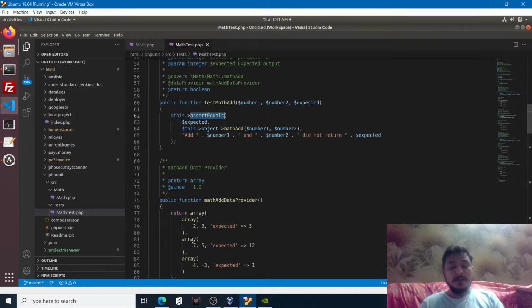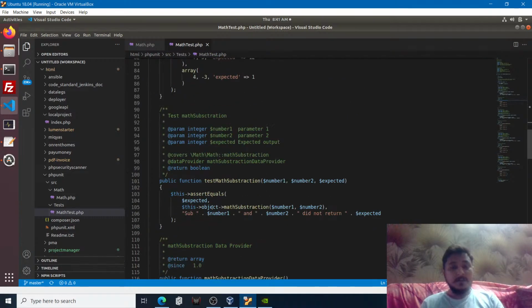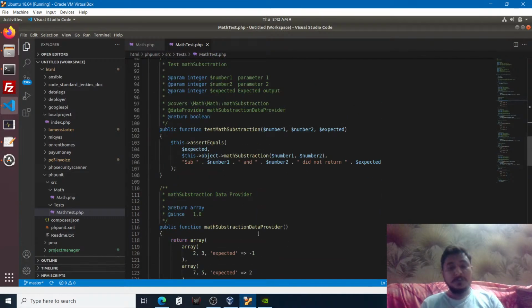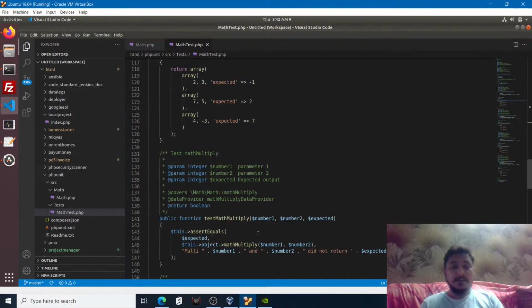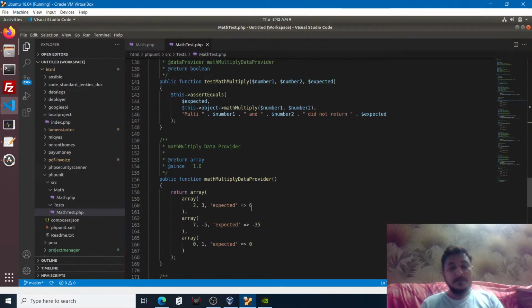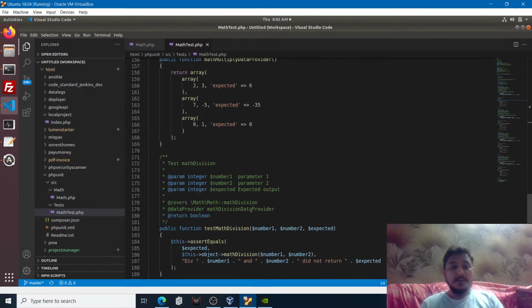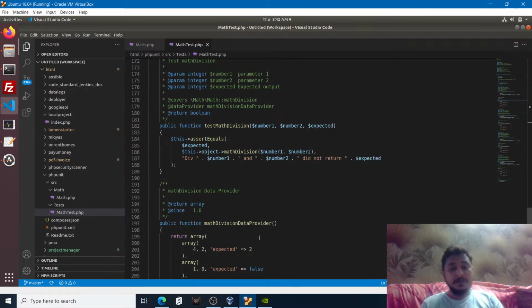Similarly, we have a few other data sets, like 7, 5, 12, and 4, minus 3, 1. So it will test this method with all of this data automatically. Using this annotation, it picks the data from this method. This is for the addition method. Similarly, we have a subtraction data provider, a multiplication data provider, and a division data provider.